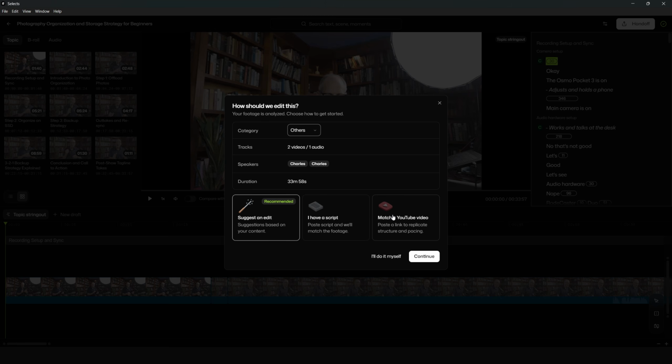Further down, you'll find 3 options. The first is Suggest and Edit, then Script, and Meta YouTube Video. If you want, you can paste a YouTube video link here and it will edit your content accordingly. For now, I'll keep the first option selected and click Continue.